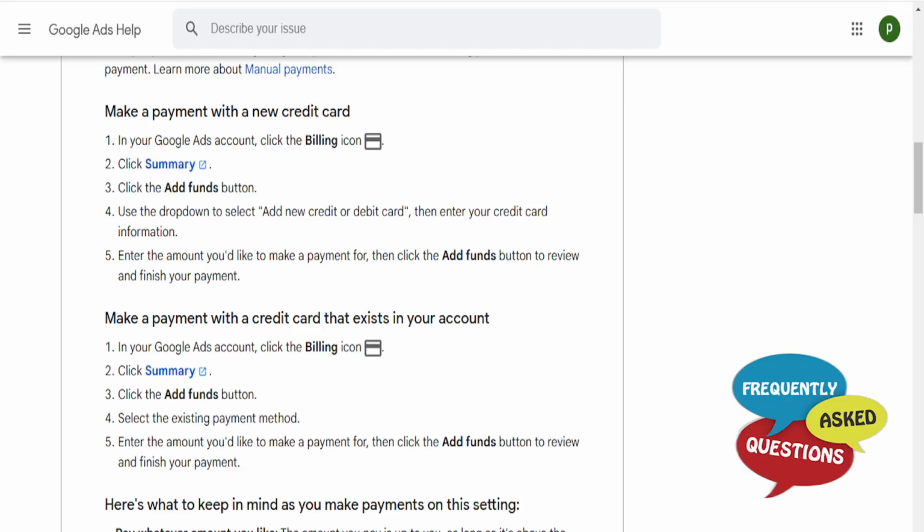How to add funds in Google Ads. So you can do it in two ways. You can make a payment with a new credit card, or you can use a credit card that exists in your account. So in your Google Ads account, all you have to do is just click on the billing icon and then just click on summary.